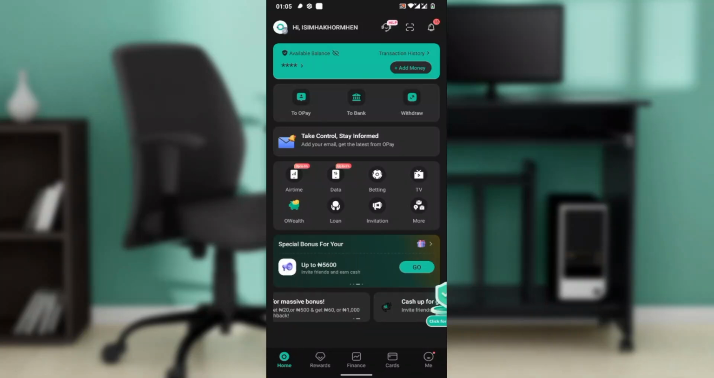Hello, in this tutorial I'll show you how to transfer money from OPay to a bank account. The first thing I'd like you to do is to launch your OPay app. Once you launch your OPay app, at the top of the screen you're going to find transaction history and add money. Or check the bottom of the screen, you're going to see the finance icon, so click on finance.